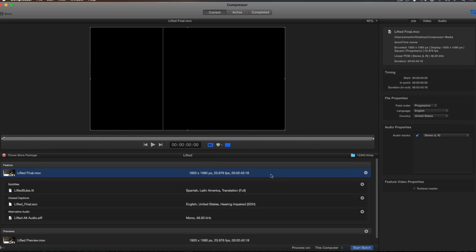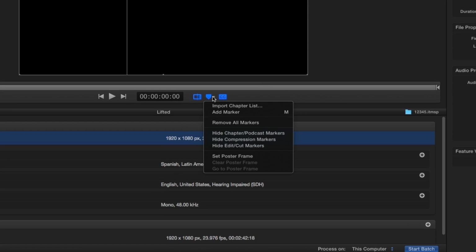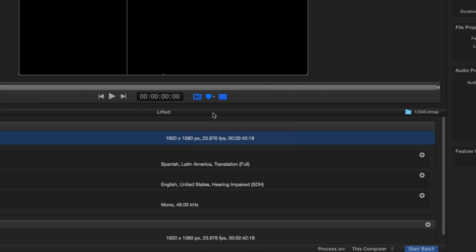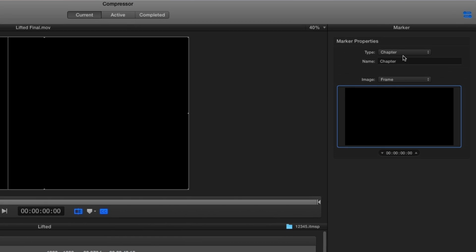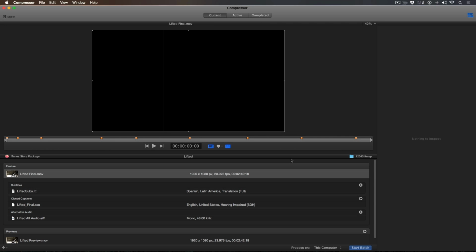The last step is to add chapter markers, as they'll help with the audience's navigation of the rented or purchased movie, much in the same way that DVD chapter markers work. When all the assets are loaded, all the metadata properly inputted and assigned, and all the chapter markers placed with their associated images, it's time to start the batch.